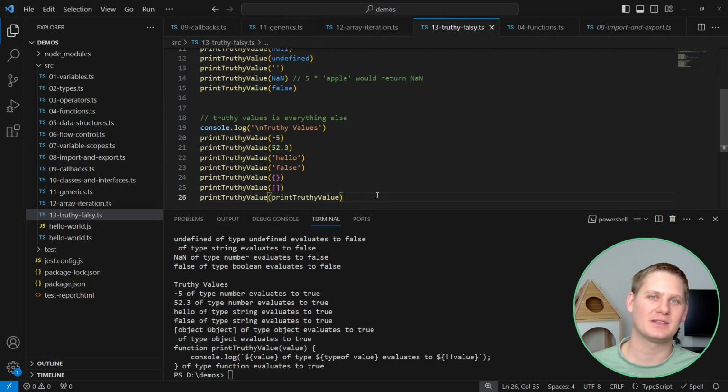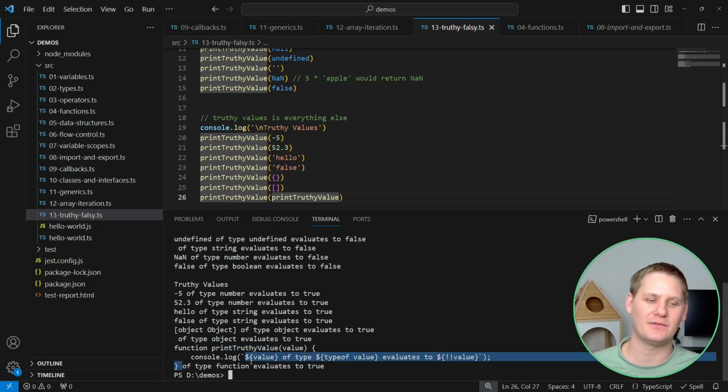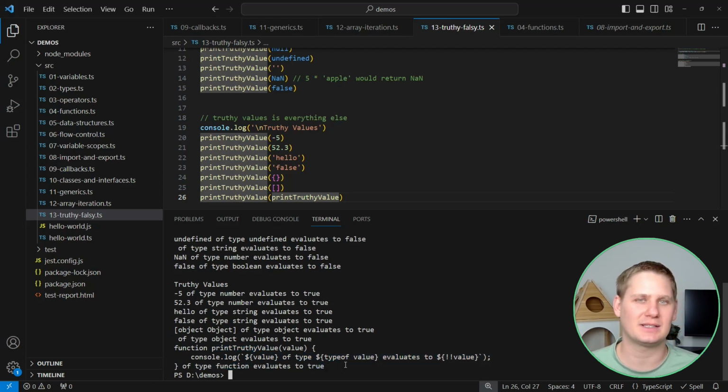We can see that because we invoked the function printTruthyValue, and we provided it itself, which is the function printTruthyValue. And in the console, we can see the function printTruthyValue of type function evaluates to true. So Truthy Falsy is a pretty simple concept.